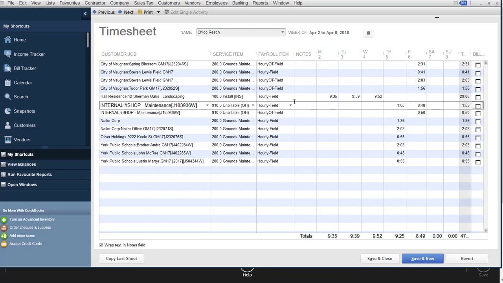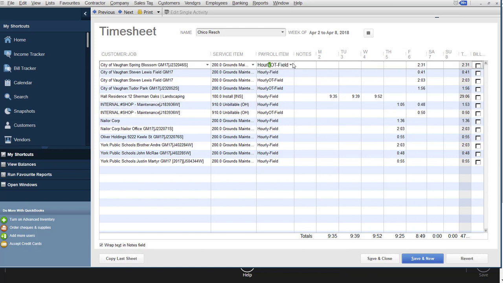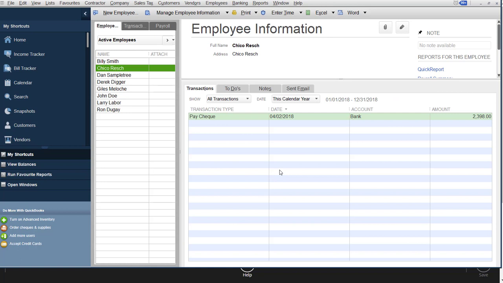Now note the payroll item. Once Chico hit his 40 hours, the payroll item started to switch to overtime. So it automatically calculated when Chico's 40 hours were up. And once that happened, it flipped to an overtime wage so that Chico's going to get paid overtime for all the hours spent over and above his 40 hours. Once we're good there, we're great. We're going to save and close. And now I've got all Chico's time ready for payroll, but it's also ready for job costing.